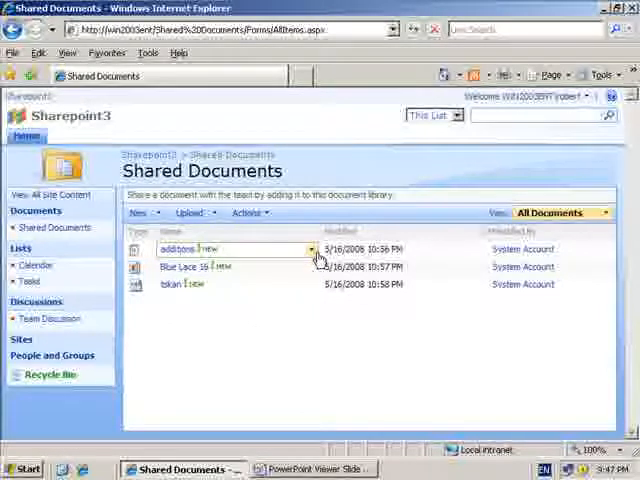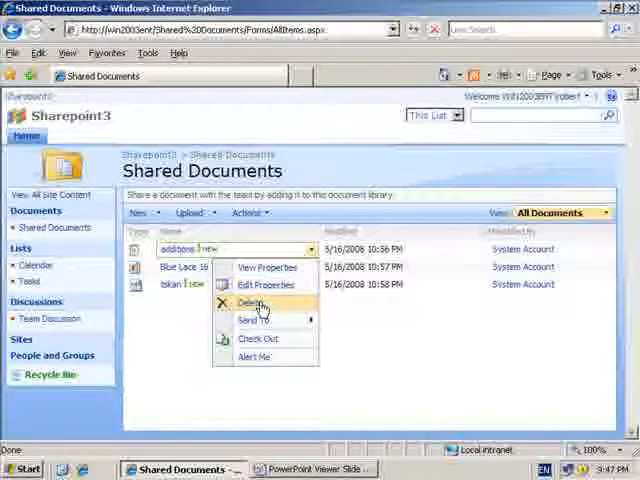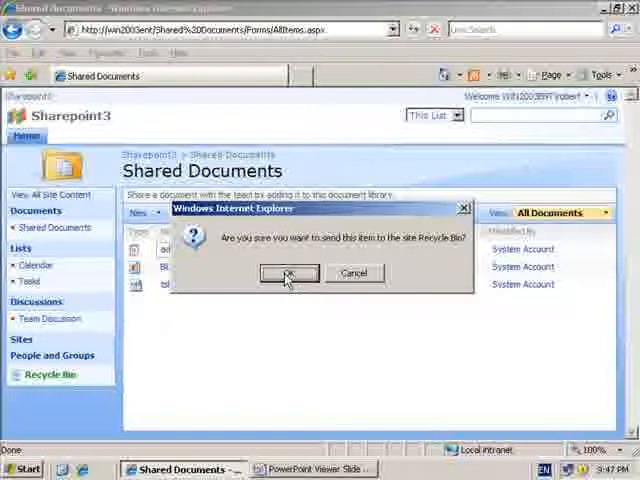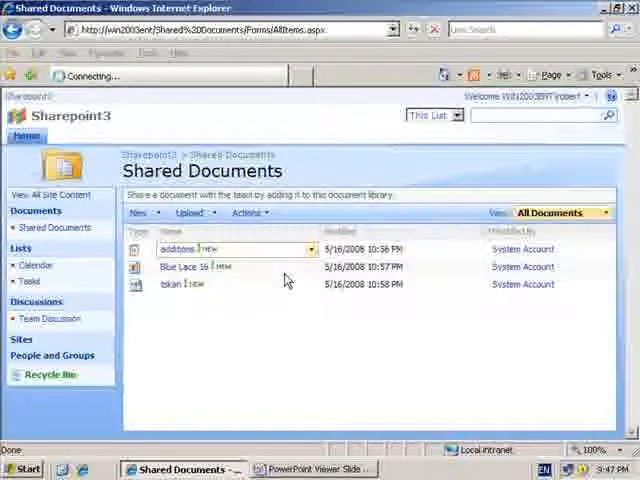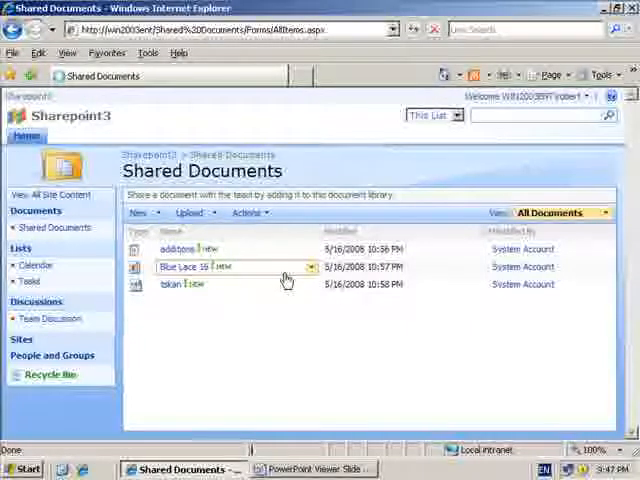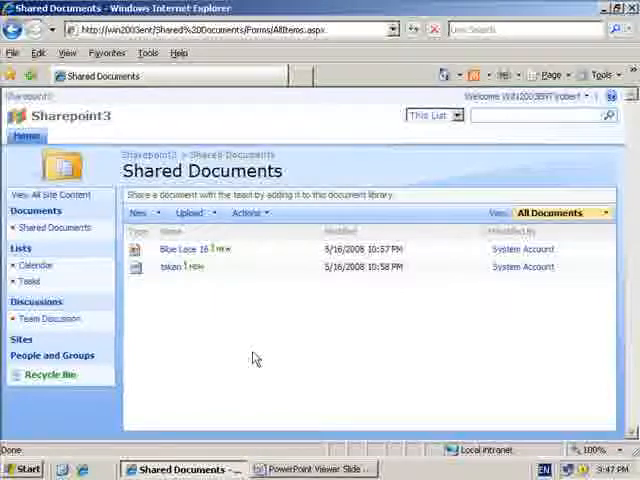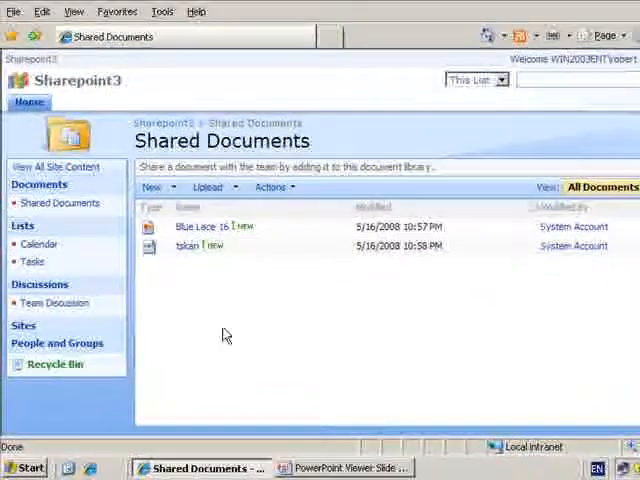If I now choose this document and select to delete it, it'll prompt me as to whether I'm sure. I click OK, and once the document library updates, you'll see that the document no longer appears in the library.